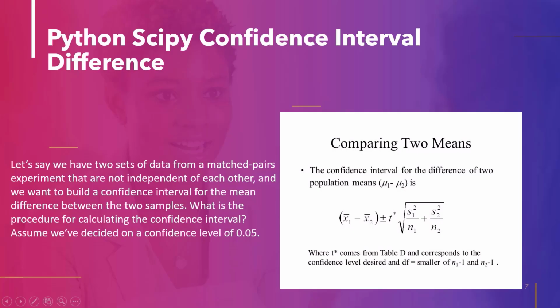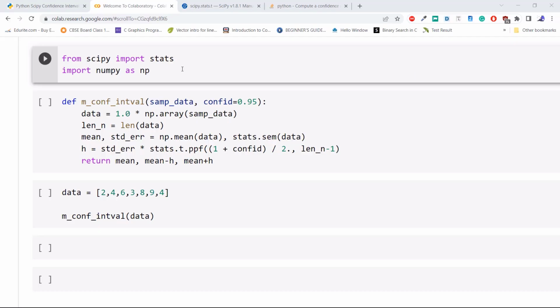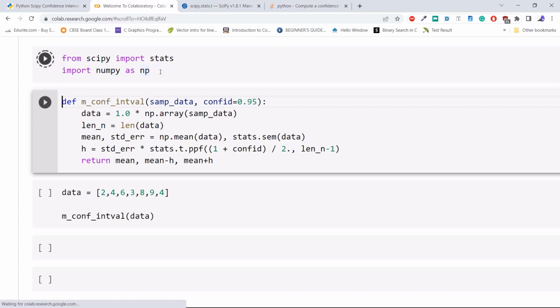Move to the next topic, Python SciPy confidence interval sample. In this section, we will build a function that calculates the confidence interval from the given data. Let's build a method for a confidence interval. Import the required methods or libraries. Here we are importing the module stats from the library scipy. Then we are importing numpy as np. Execute the code.